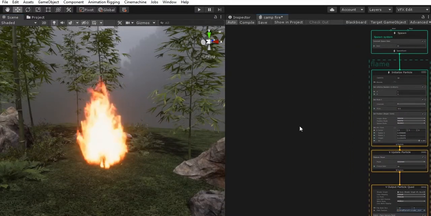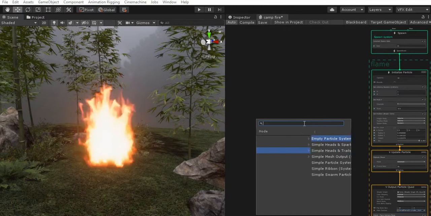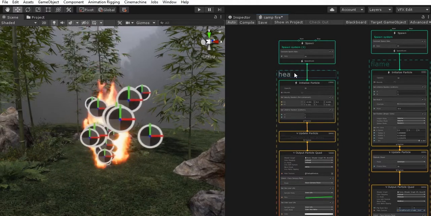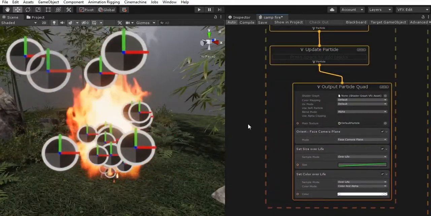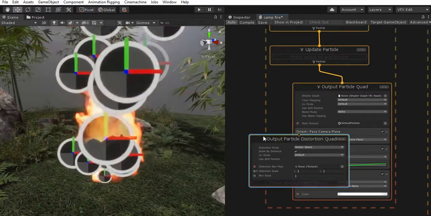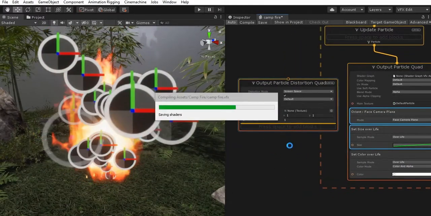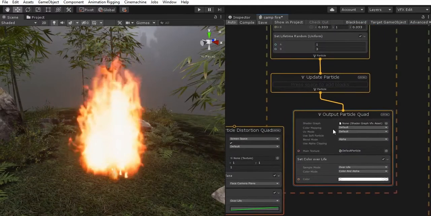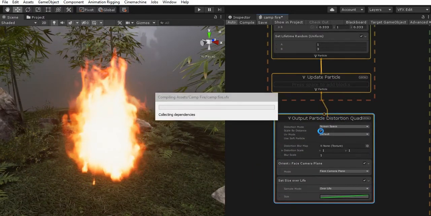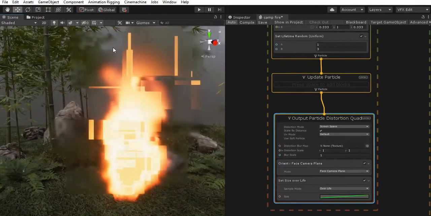Now let's add some distortion, heat distortion. So let's add a simple particle system for our heat. Alright, so let's add a distortion particle quad, and let's move these two components into this output, the orientation and the size, and we can get rid of this default output and plug it into our distortion quad. Alright, so as you can see, it's distorting with a square.